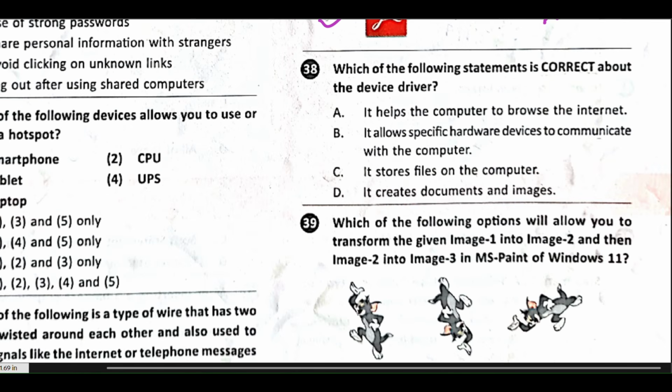Question number 38. Which of the following statements is correct about the device driver? A. It helps computer to browse the internet. B. It allows specific hardware devices to communicate with the computer. C. It stores files on the computer. D. It creates documents and images. So, device driver, option B is correct.